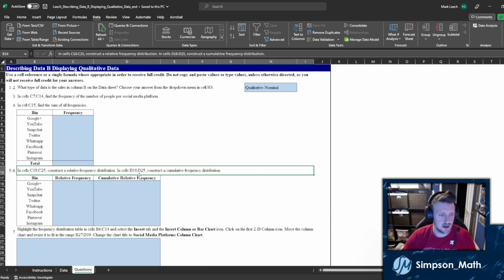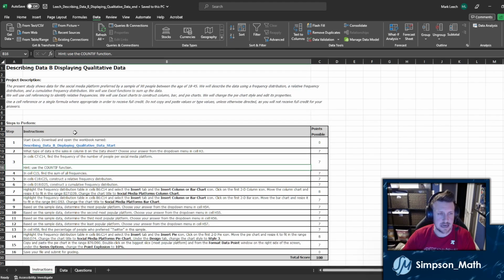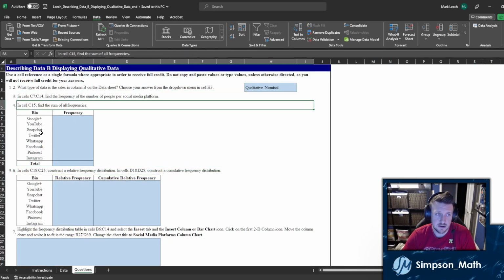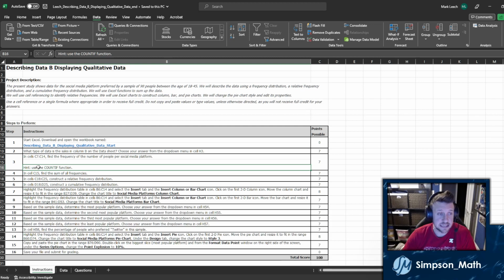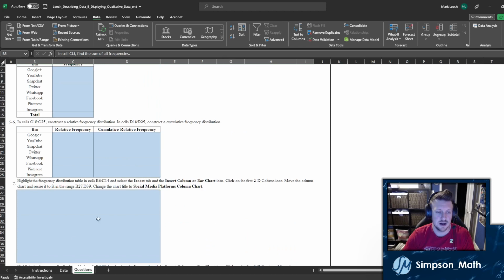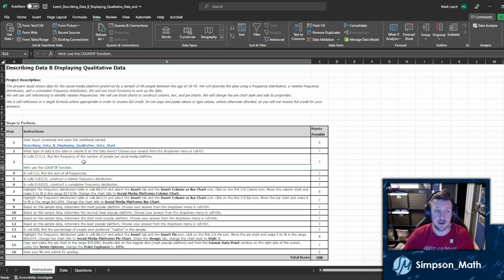So let's get going. Again, the very first tab is a set of instructions. Sometimes you don't need the instructions, sometimes they're just going to be provided here. This particular one has a nice hint in step 3. All the rest of the directions are kind of copied over here on questions, but there is that hint. There are some others where the instructions in the instructions tab are a lot more detailed, so do make sure to take a look at those instructions.